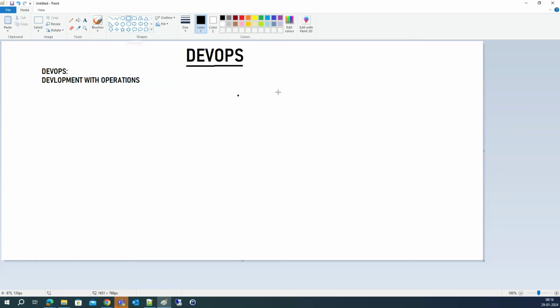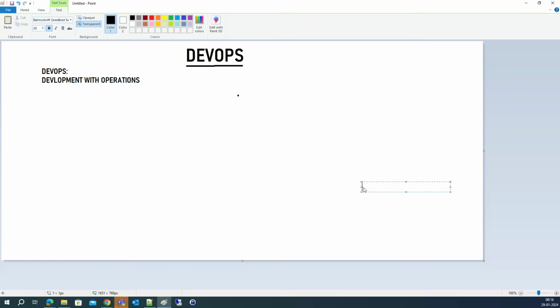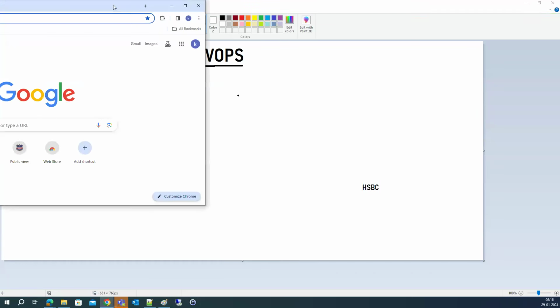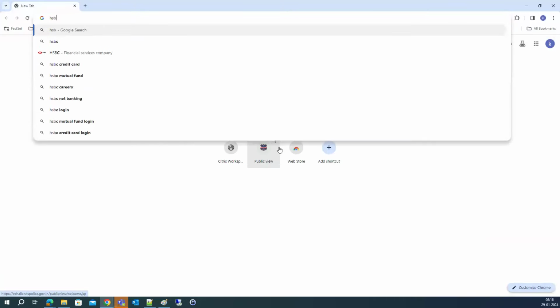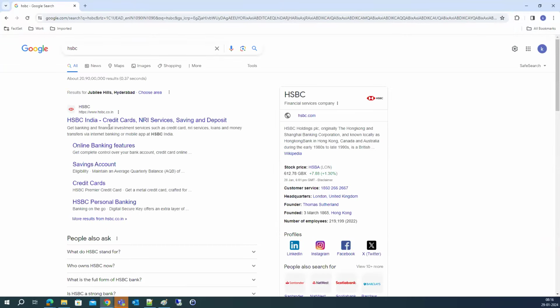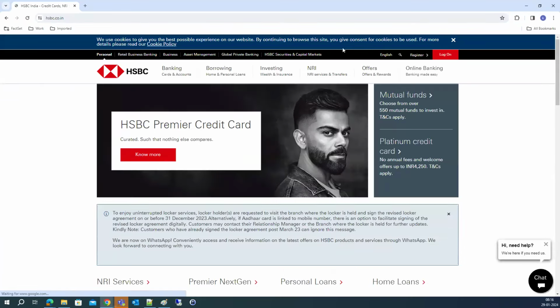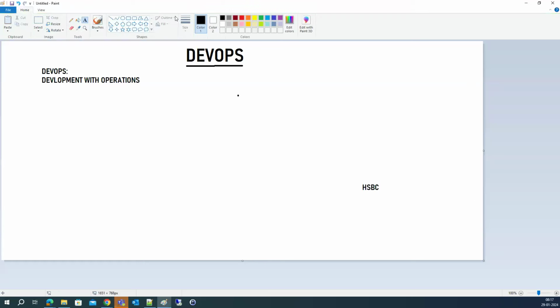Consider there is a company, a bank called HSBC. HSBC requires a website. Consider this is the website, www.hsbc.co.in. They require this website, so what will they do? Do they develop it themselves? What will they do? HSBC will approach some IT company.